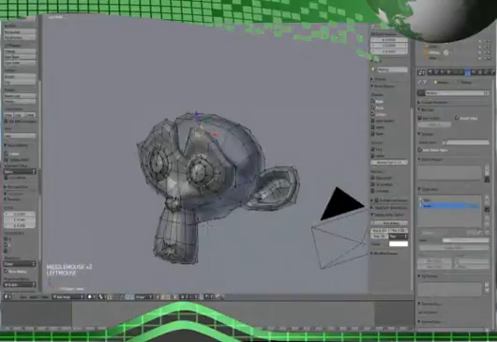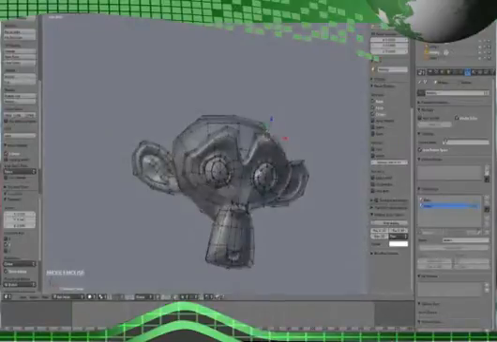Now the reason that left is on the right and right's on the left is because when you're looking from this way and bringing your character, you want the right to be the right, the left to be the left. So that's why that is.